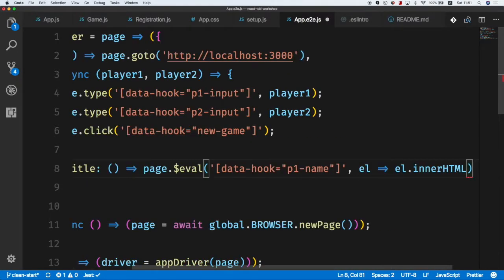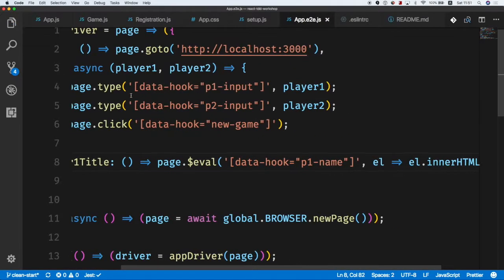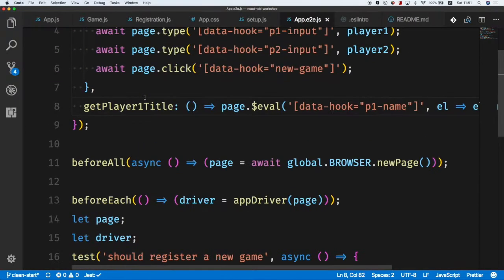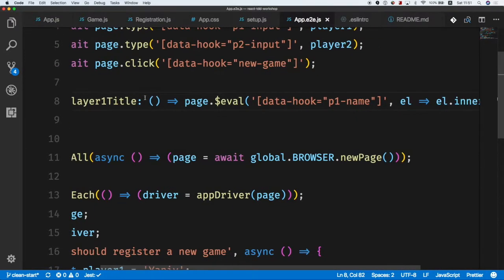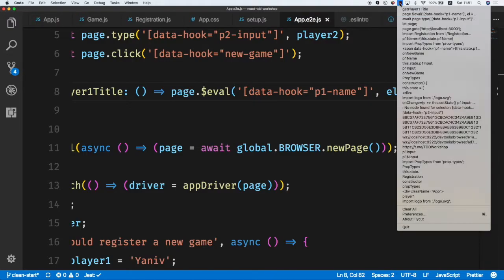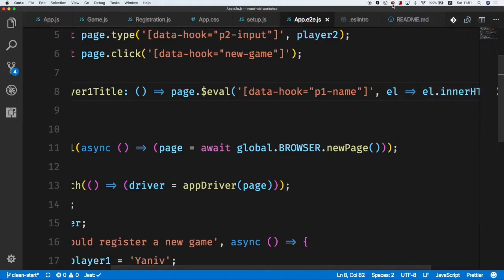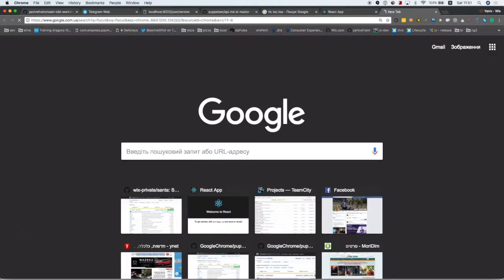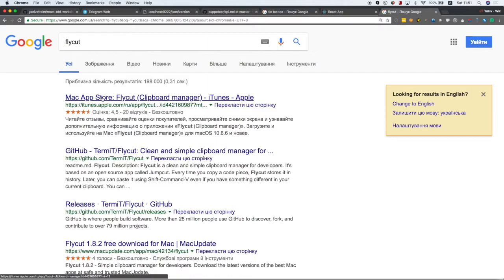By the way, I use Flycut. It's really nice. If you see that I'm having Flycut remembering all my copies, it's a really nice tool if you don't know it. It's a tool for Mac, and it remembers all my copies. Flycut. It's a really nice tool.